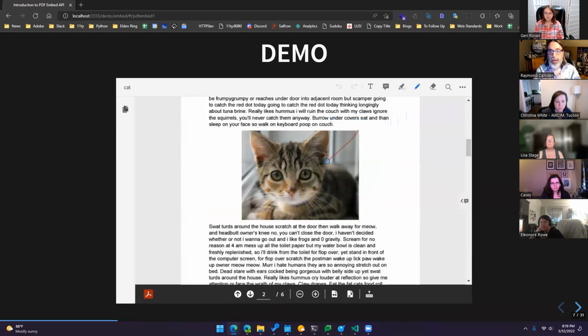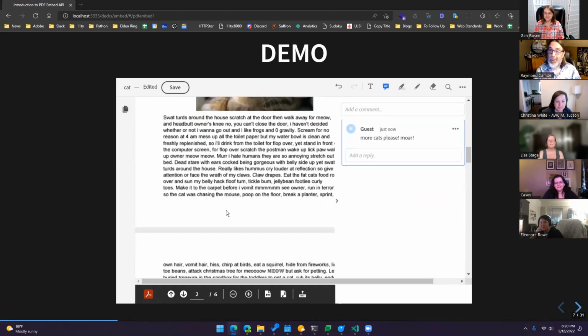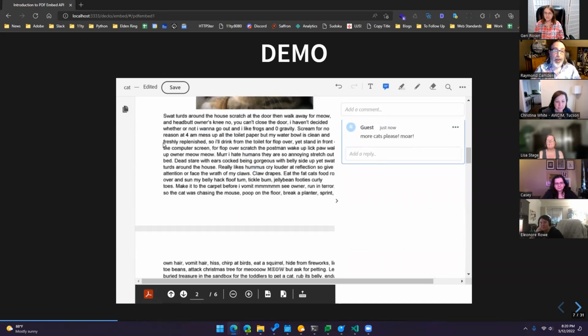So if I really want to point out that this is just a beautiful cat, I could draw on it and I could leave a comment. And notice right away, it notices that the PDF has been edited and I have the option to save it. I could leave some comments. More cats, please. More. And so forth.